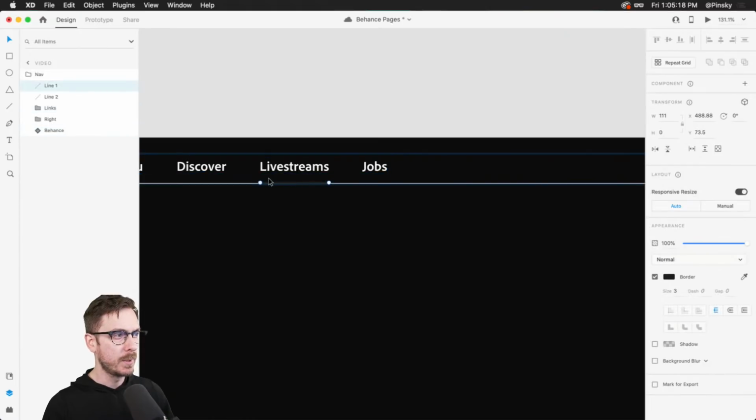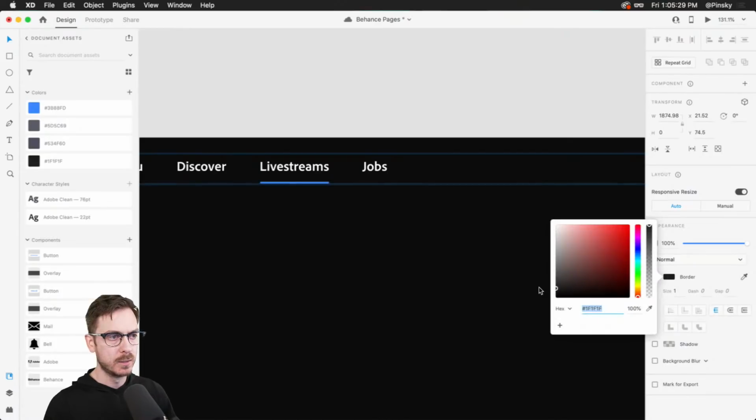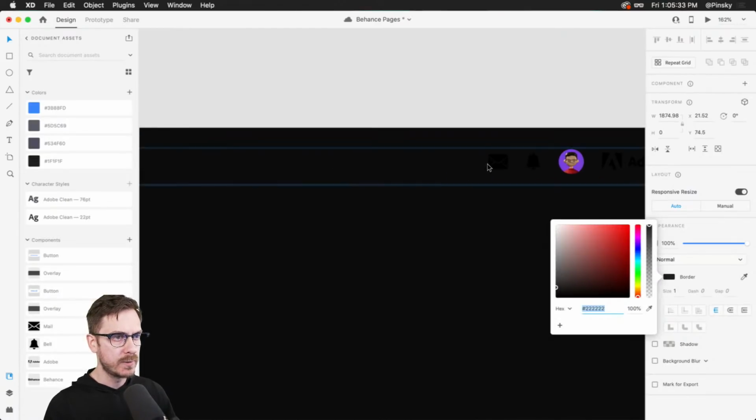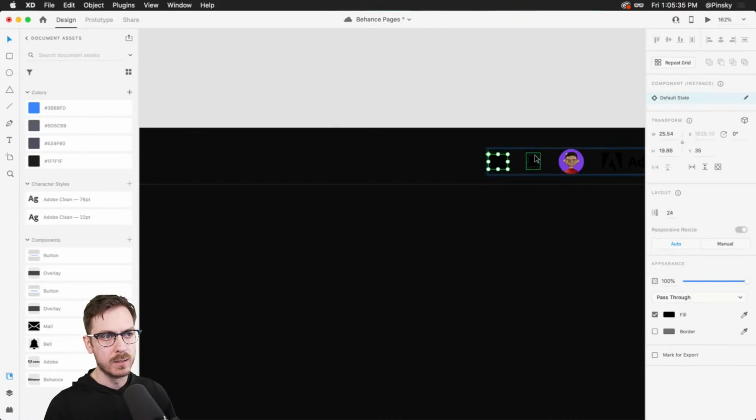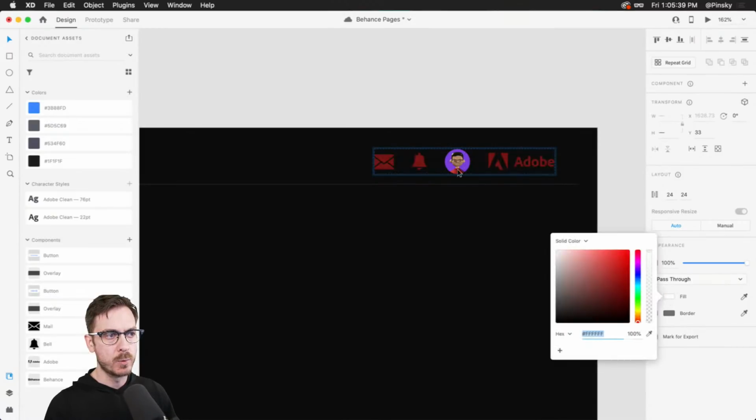Maybe I'll select this bar at the bottom, and maybe I'll change that to the Behance blue, which I think I have saved. I do have saved right there. And this break underneath, I'm gonna go a little bit darker, so it's a nice subtle break. And then over here to the right, we do have some more elements. Again, we can't see them very well, but I'm gonna select them. There we go, and change them to white.